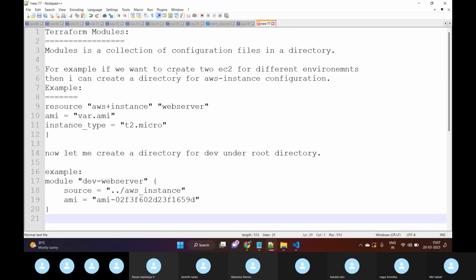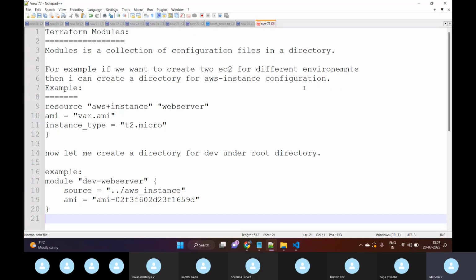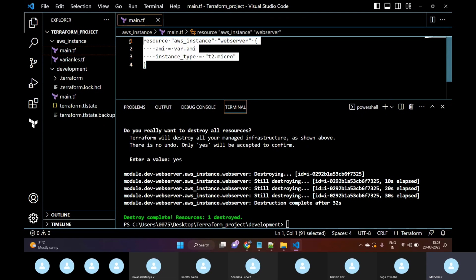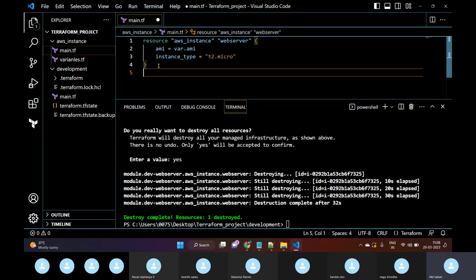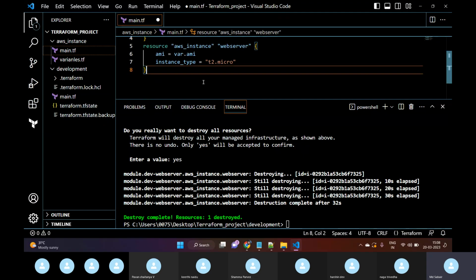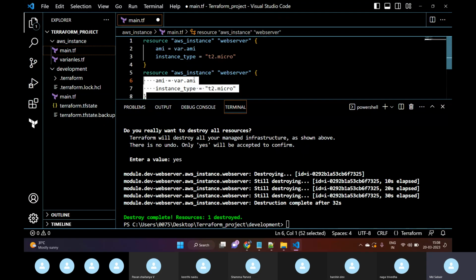For example, assume that we need to create multiple EC2 instances. We have the requirement to create two different EC2 instances, one for the development environment and one for the production environment. Here we have one resource configuration. Similar to this, I will add one more resource configuration, which will help us create two different resources in Terraform.